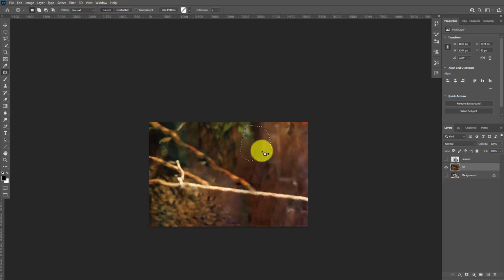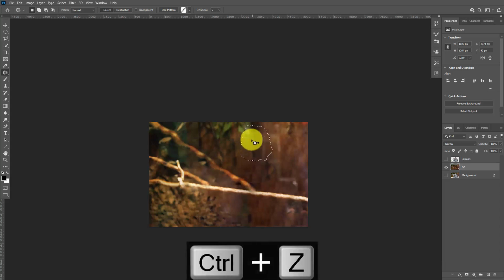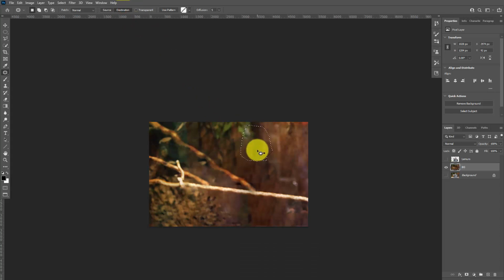Right now it's set to source, and if I start to drag this down, what's happening is it's trying to replace that spot. That's the opposite of what I need. I'm going to undo. I want to copy this spot, so we're going to change this to destination, and I'll drag it down here somewhere.